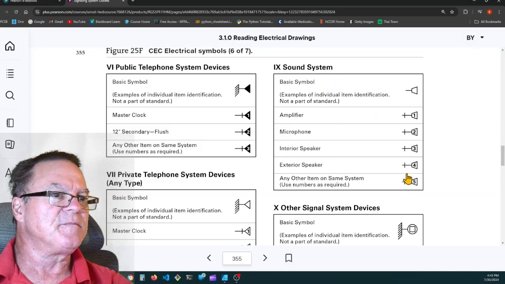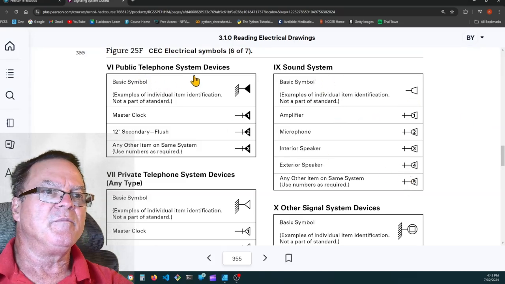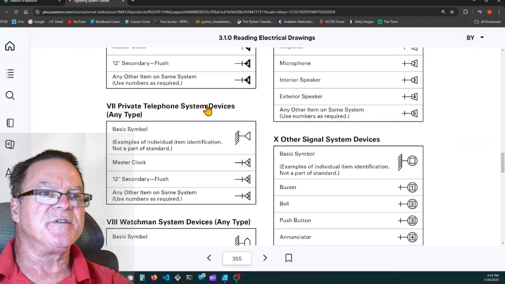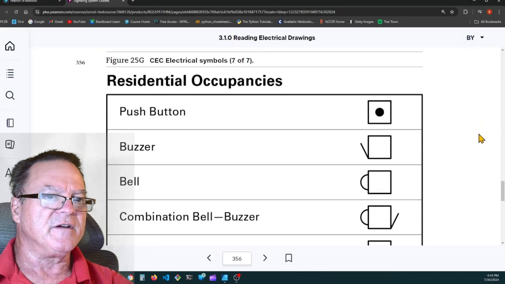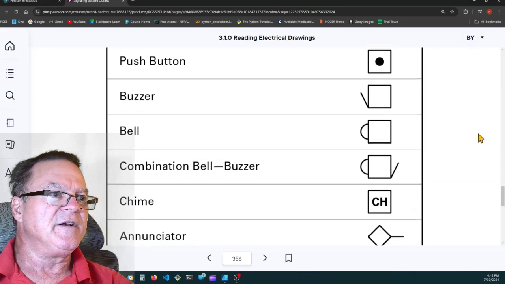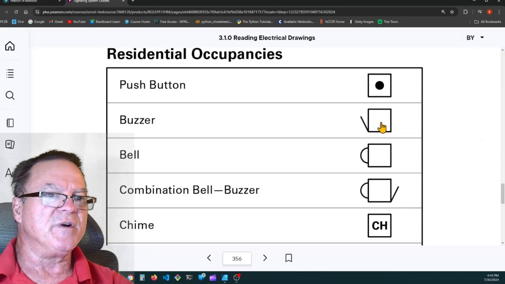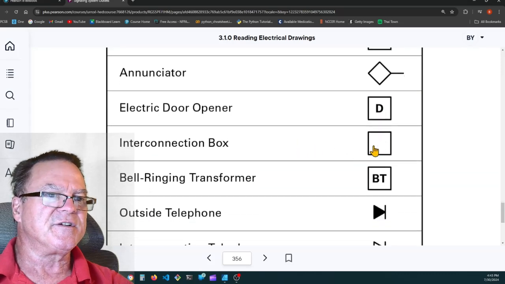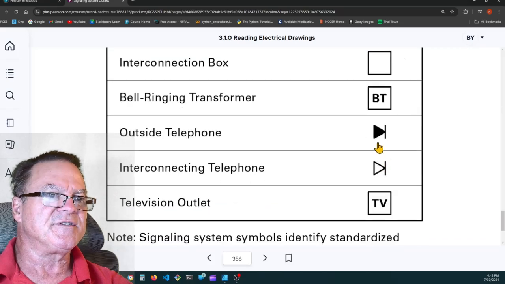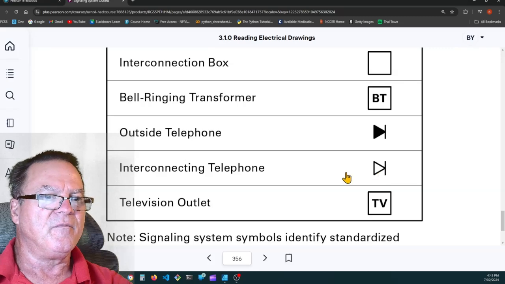Sound systems. Public telephone system devices, private telephone system devices. All right, very good. These are more residential. Push button, a buzzer, a bell, combination bell buzzer, a chime, annunciator. There's an electric door opener, interconnection box, bell ringing transformer. There's an outside telephone, interconnected telephone.